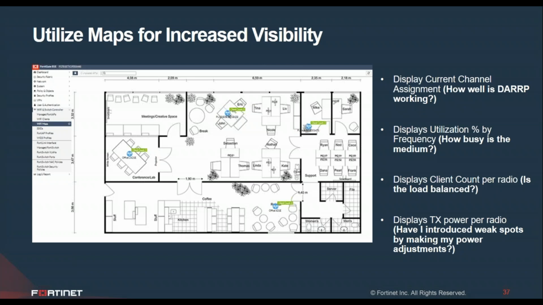So I can view all the channels that are currently in use across all these access points, and that'll tell me how well my DARP is working. Is my DARP making good choices, or are there still access points that are interfering with each other and on the same channel? I can display channel utilization across my entire deployment just by clicking on utilization here, and it'll show me how busy the frequency is in all my different channels in one easy to use map.